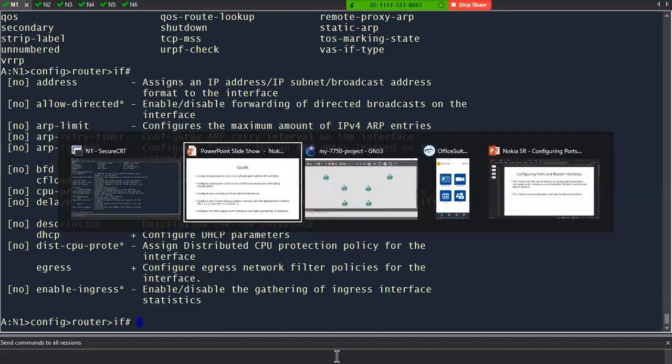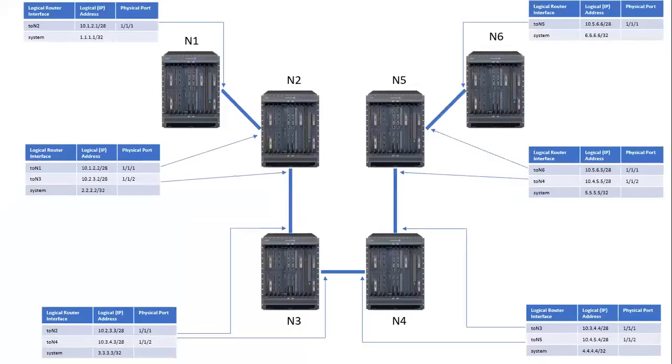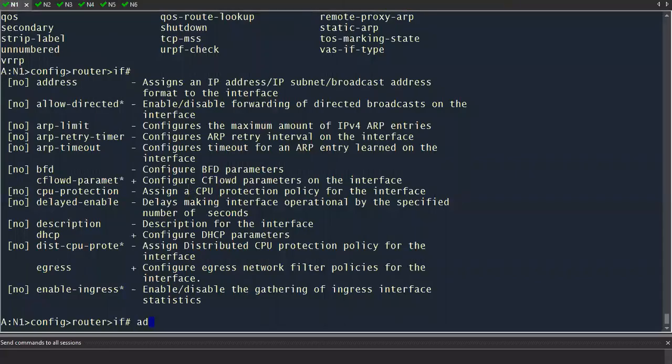So let's go back to our PowerPoint. And our system address for N1 is going to be 1.1.1.1/32. So we're just going to say address 1.1.1.1/32.